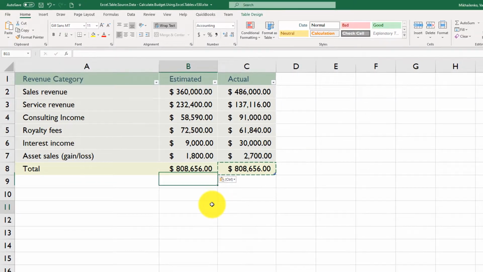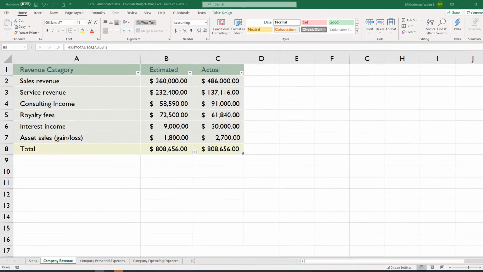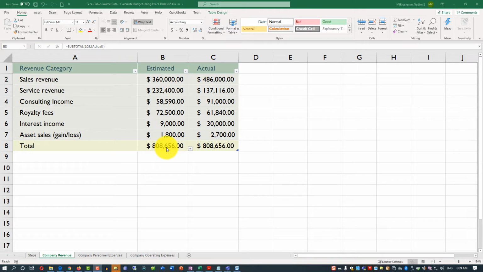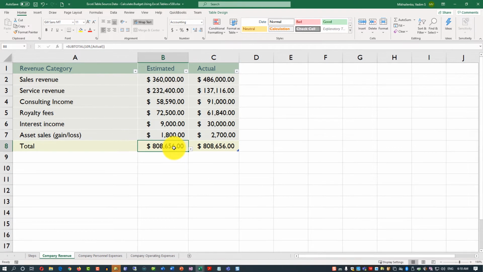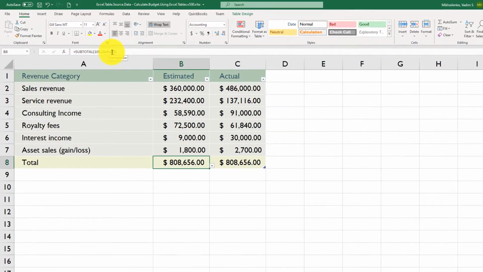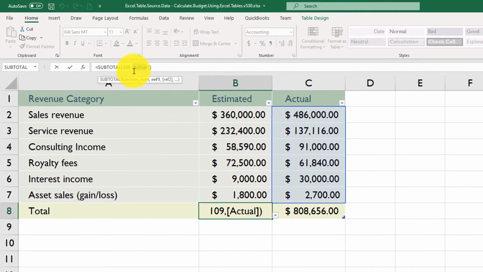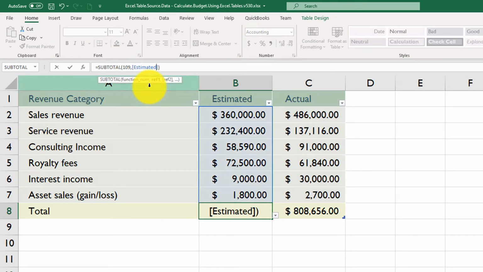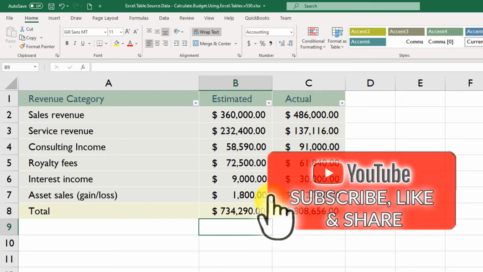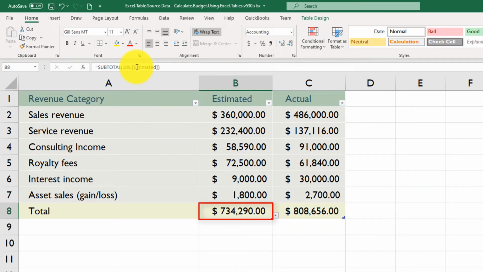And now we have both totals. Excel tables do not support relative references as they do with ranges. So what we have in the formula, we're still referencing total from the actual column. So we need to change it and refer to it as estimated. And Excel provides us with some options. And now we clicked on this, and now we have the recalculated value for estimated.